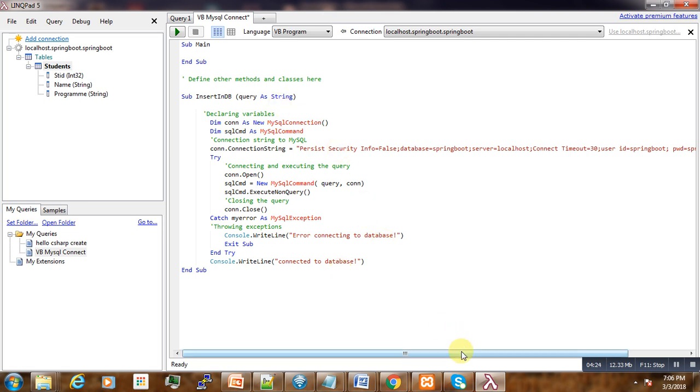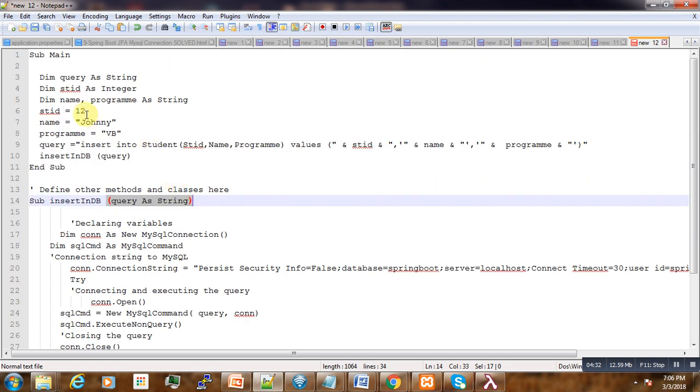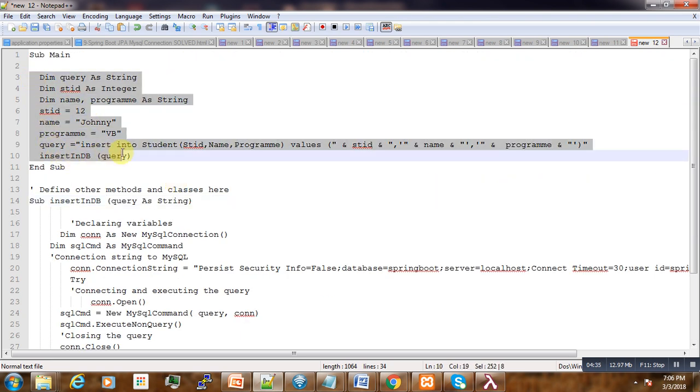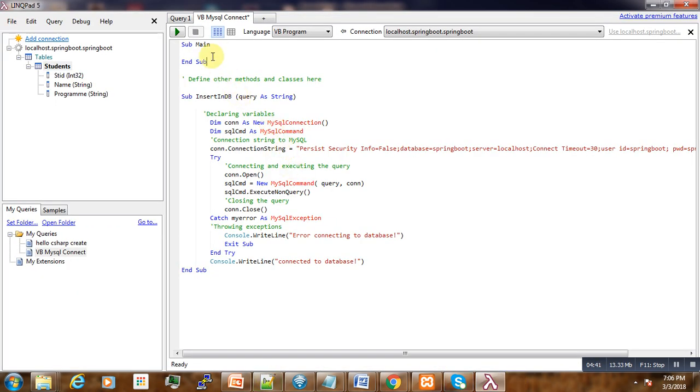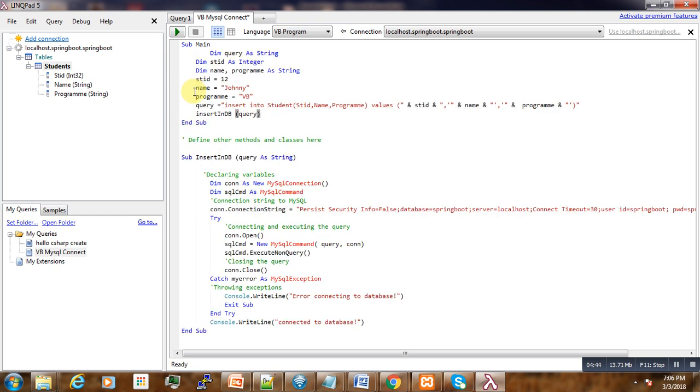And now the next thing is that when our insert sub is ready, we go to our main sub. In the main sub, this is what we get. We have the query, and then we have this integer representing the student ID that we have in our table, and then we have the name and the program, which are the other two attributes of our table. Then we just pass some samples.